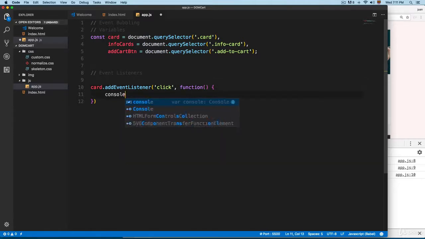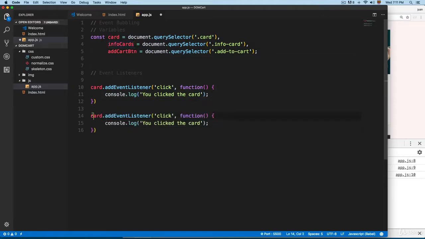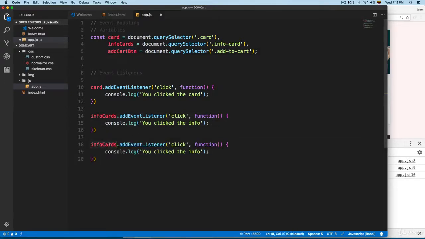So it's going to be really simple. We're going to add console.log and we're going to add "you clicked the card". Since this is a function of only one line and the three functions are different, I'm going to add these as anonymous functions. So we're going to copy this, paste, and I'm going to change the variable. In this case, it's going to be "you clicked the info". And the last one is going to be this add to cart, and this is going to be "you clicked on the add to cart btn".